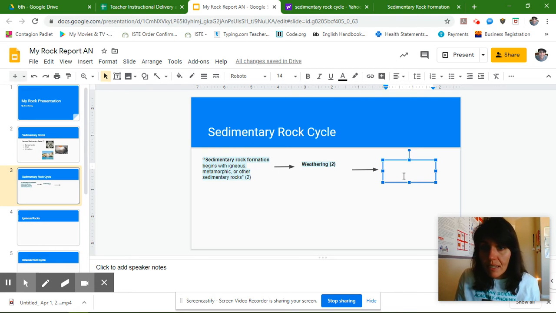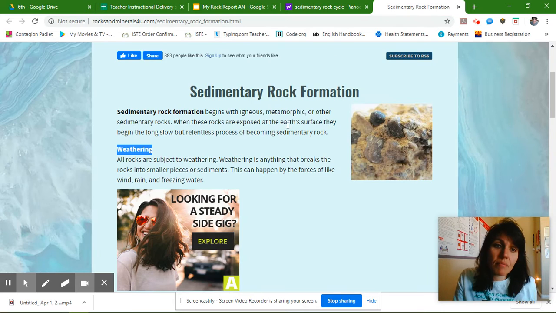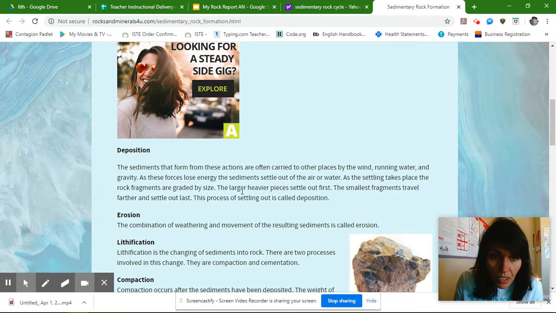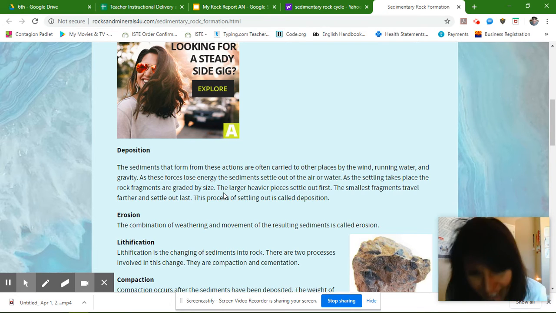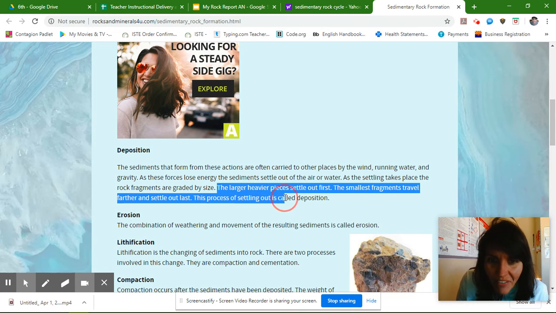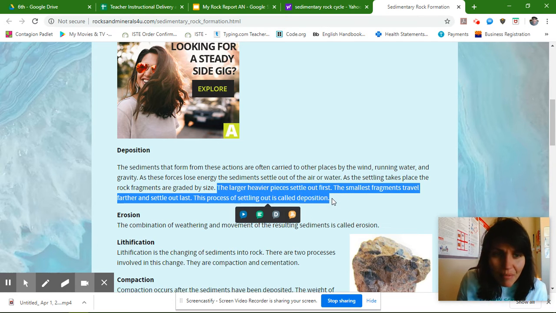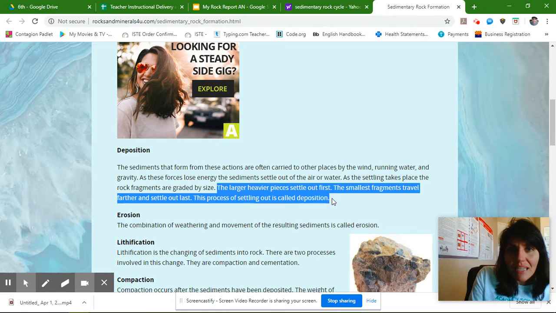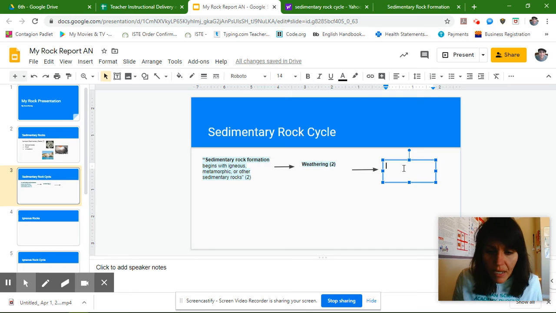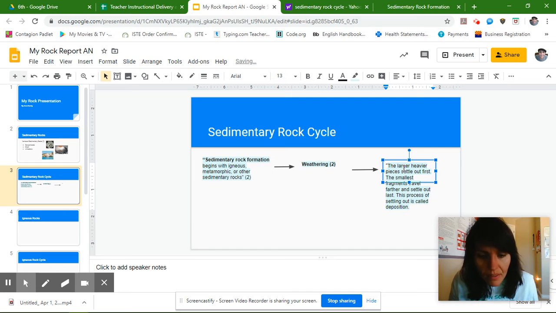So I have my first step, my second step, my third step. Let's find out what's next in making a sedimentary rock. So it goes through weathering, and then it's deposition. So this is called: the larger, heavier pieces settle out first, the smaller fragments travel farther and settle last. I like that sentence. So I'm going to do my shift quotation marks. I'm going to do my Control V, and then I'm going to do my shift quotation marks. And this was from my second website.